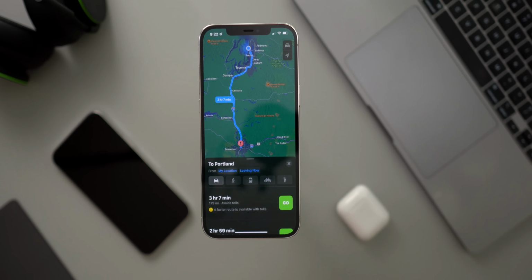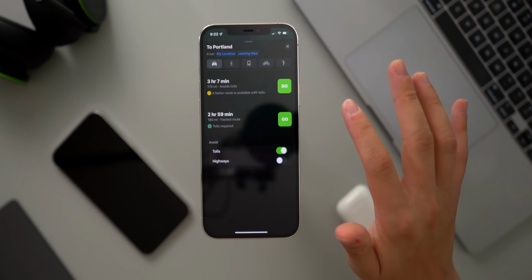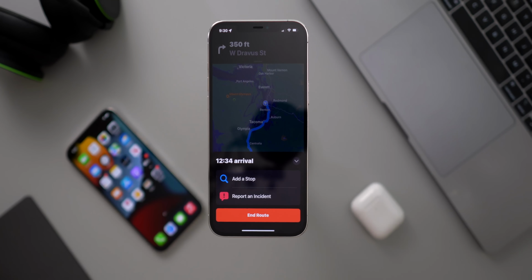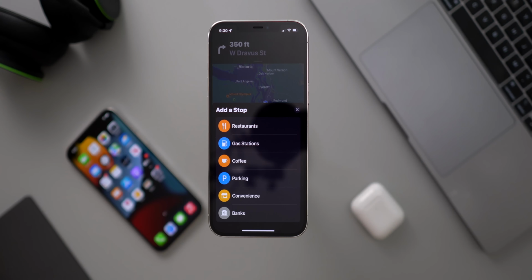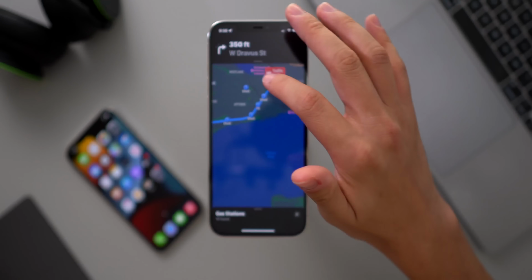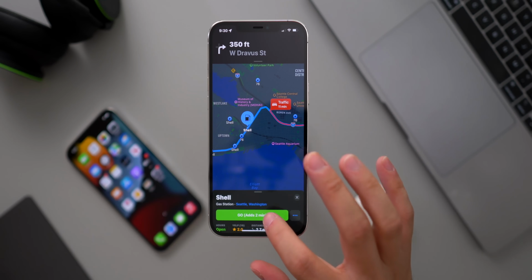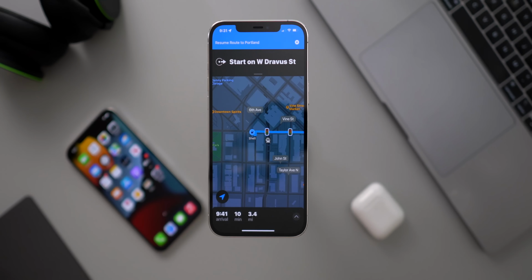The other cool thing is you can add a stop. So to add a stop, all we have to do is tap that little chevron and click add a stop, and you can put in another place along your route. It actually shows multiple on the route. I can say I want to add that Shell station, and then essentially it reroutes it with that gas station now in my route. So super cool.